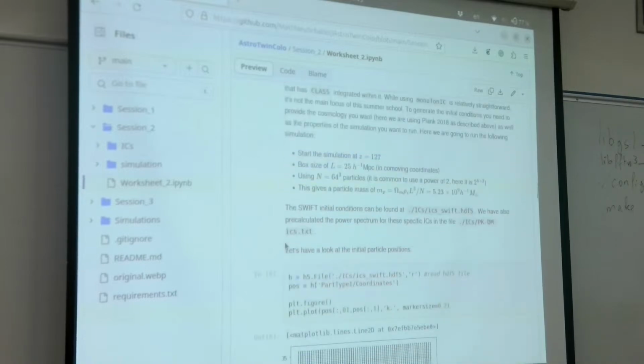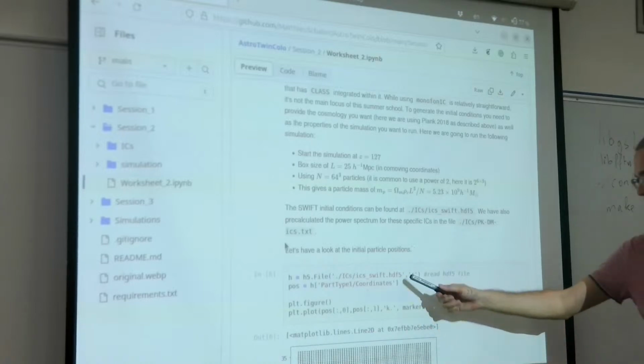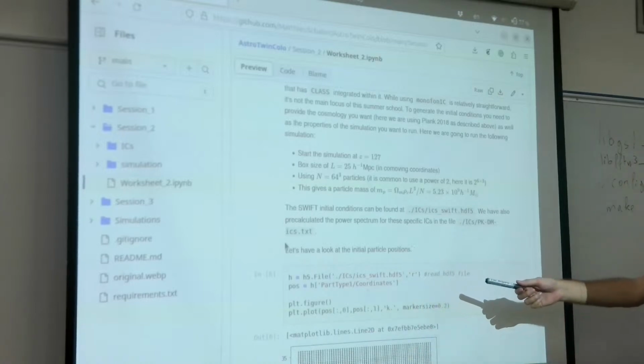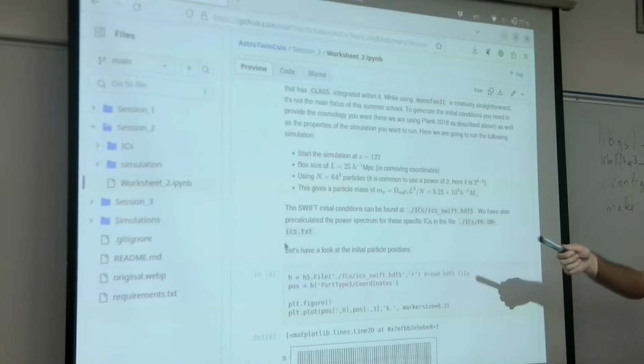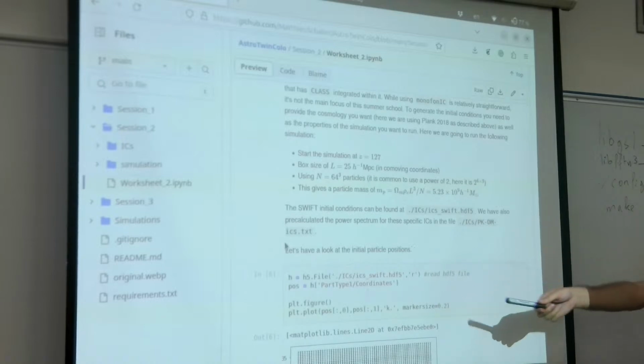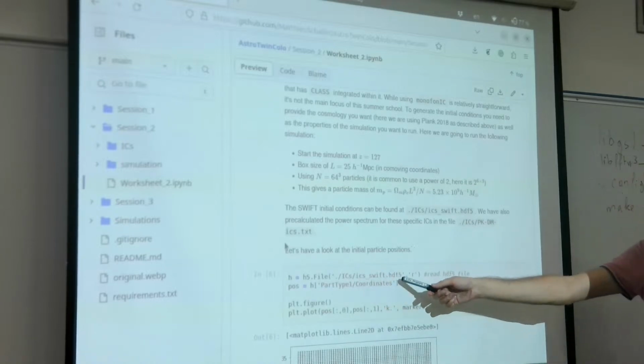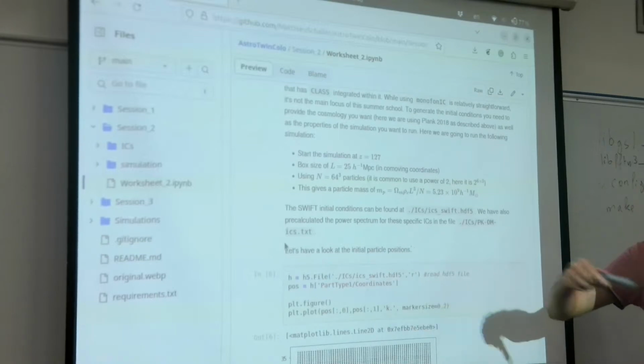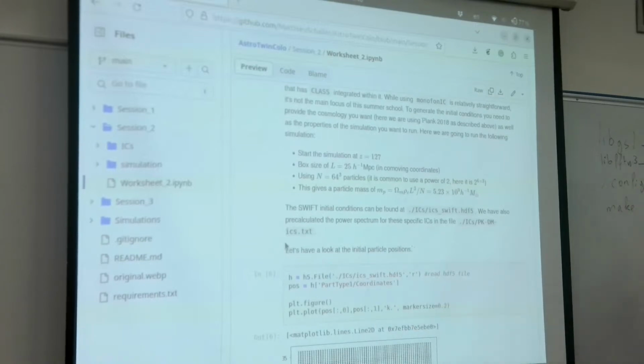So what we do instead, if you download the repository, is provide you with some initial conditions that already have the correct power spectrum implemented. There's this file ICs swift.hdf5, where HDF5 is the format we use for the snapshot, but it's essentially a list of all of the particles with their position, their velocities, and their mass. And then what you can do is load that file.